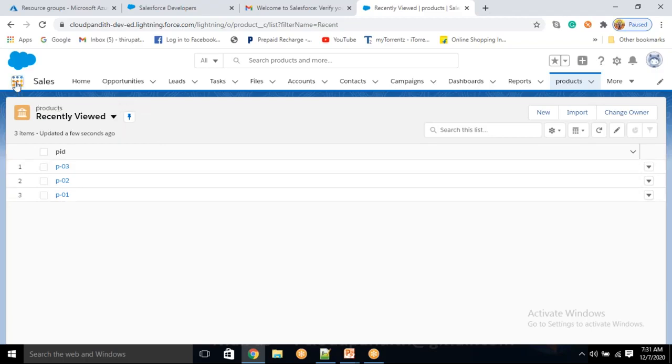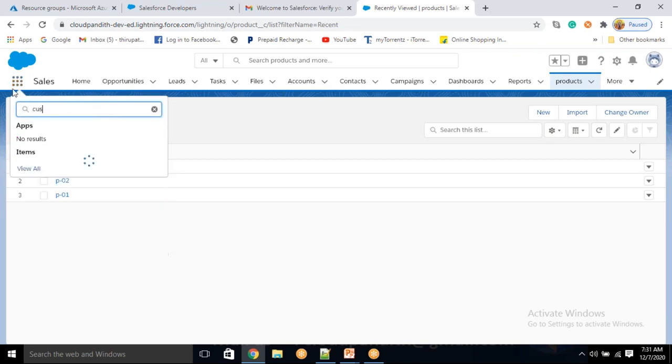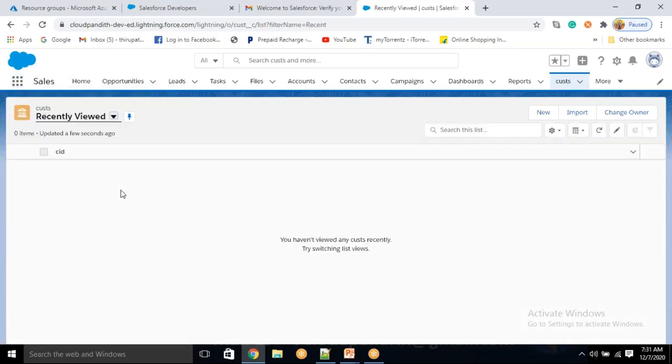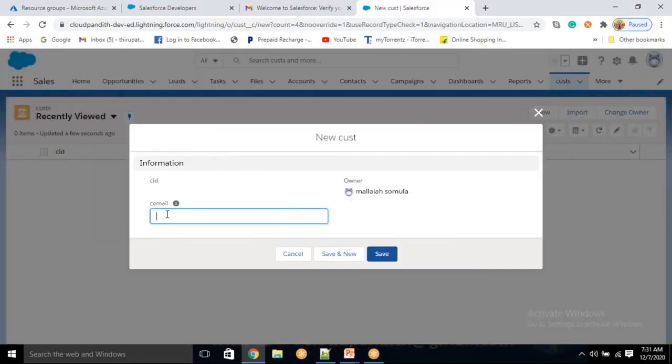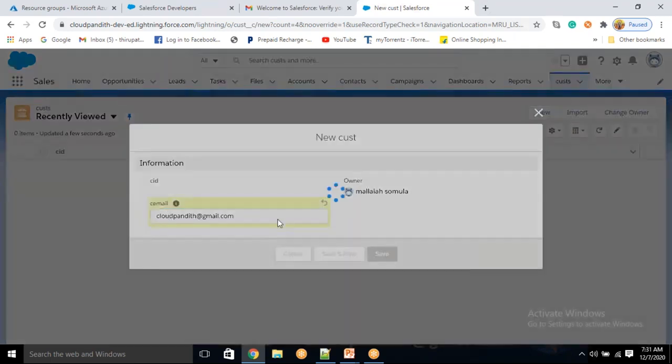Now, same, come here. Let's go with Customers. Click on Customers. Here, click New again. I want to insert data into the customer table. The customer table also has only one column, and see, I entered help text right here: enter Cloud Pandit mail ID. So when you keep the cursor here, it shows enter Cloud Pandit mail ID. So likewise, cloudpandit@gmail.com. Save and New.